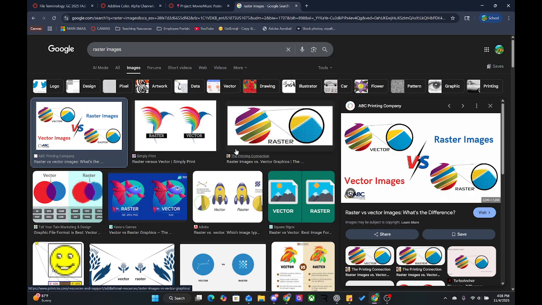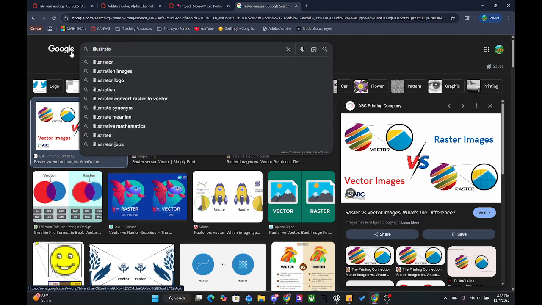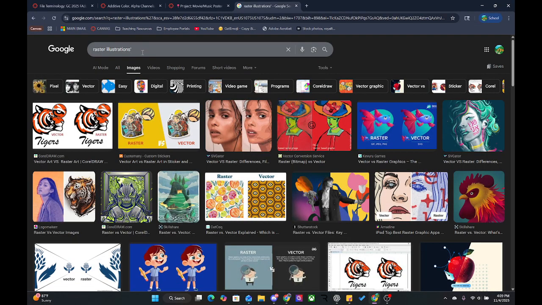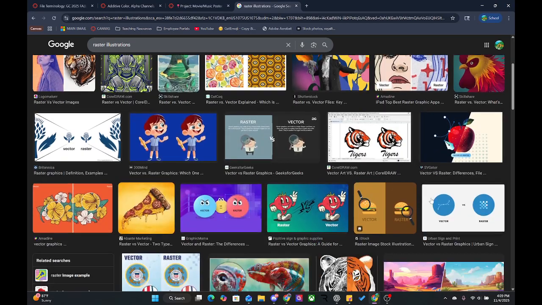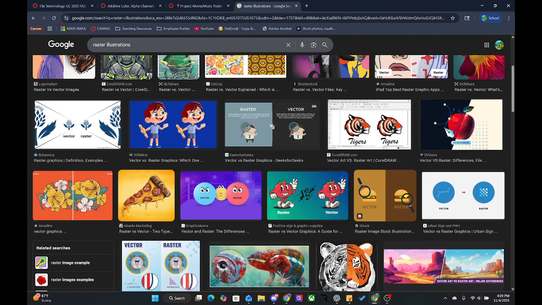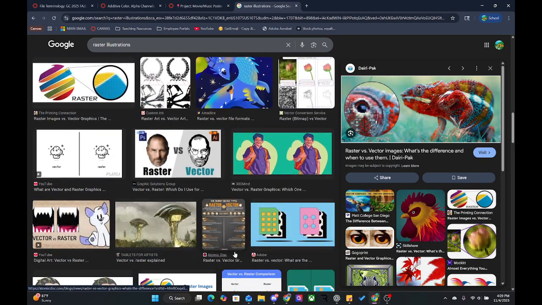Now, if we look at just raster illustrations, so it gives us more of an idea of how you can get detailed looks. You're going to be able to use brushes in these programs. Let's see here. This is just a picture. Let's see if I can get an illustration that looks like.